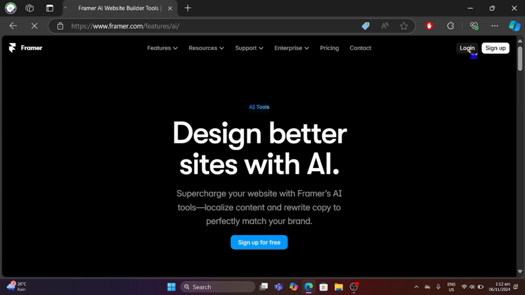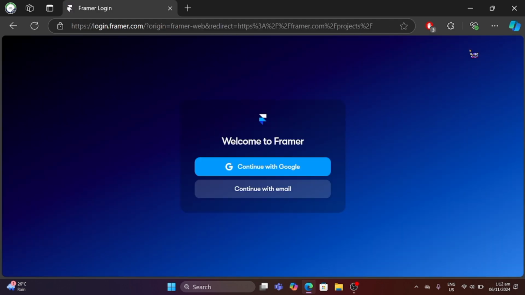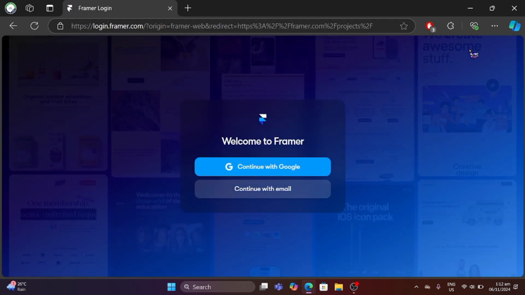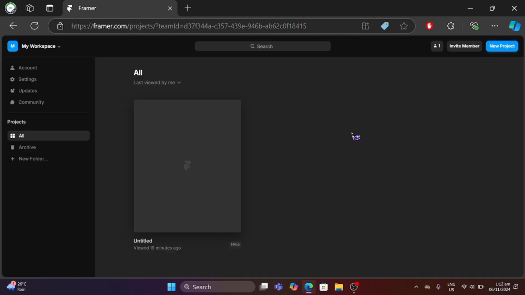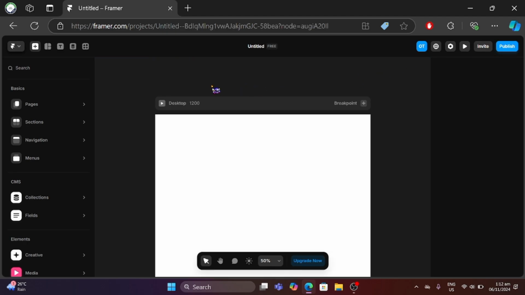In this video, I'm going to show you how to use Framer AI. Now, go to your Framer, log in with your Google or email, then create a new project. And once you click the new project button, it will redirect you to a blank page. In here, as you can see, on the left side are the features of Framer.